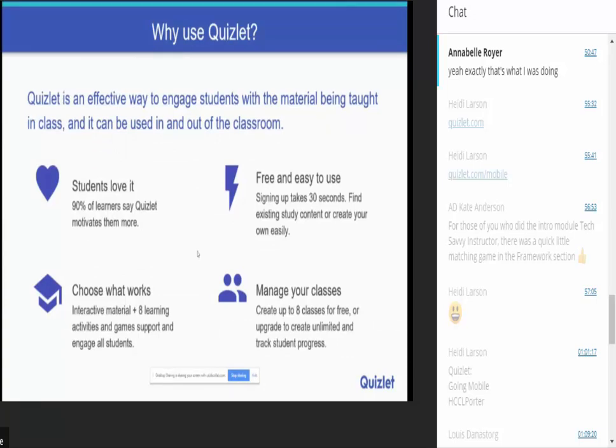There's 8 different learning activities and games, so they can find the ones that they like the best, or they can progress through a series that kind of build on learning and practicing and quizzing, and then different ways to reinforce the material. It's free and easy to use. We will provide a handout that you can give to your students that helps them get into a class that you create with your materials.